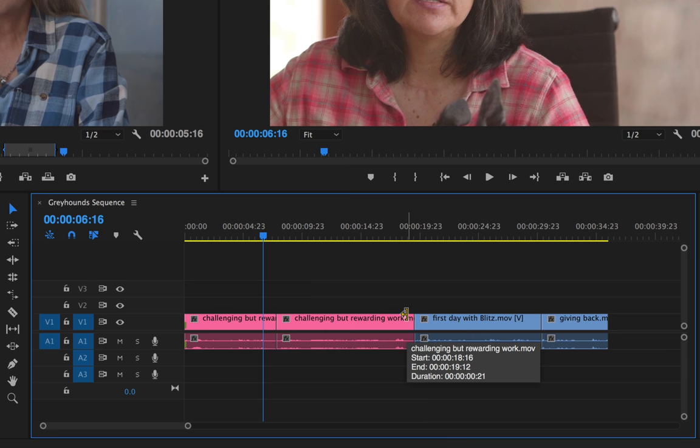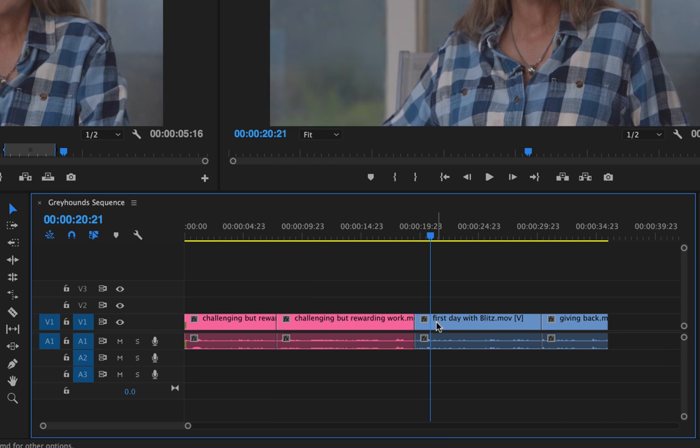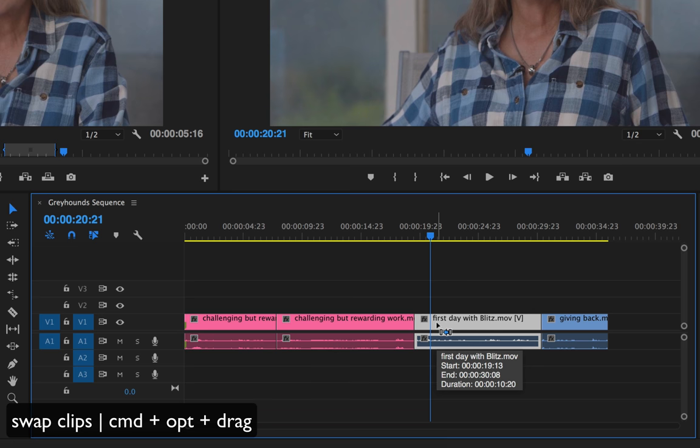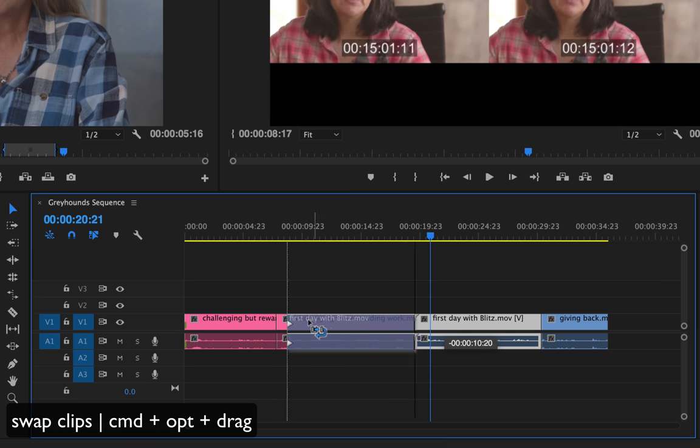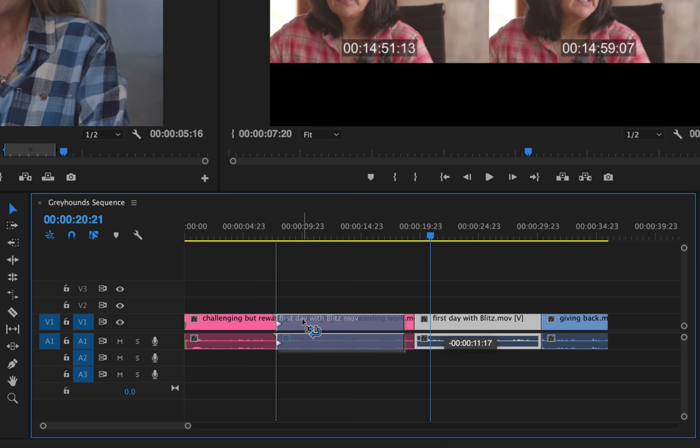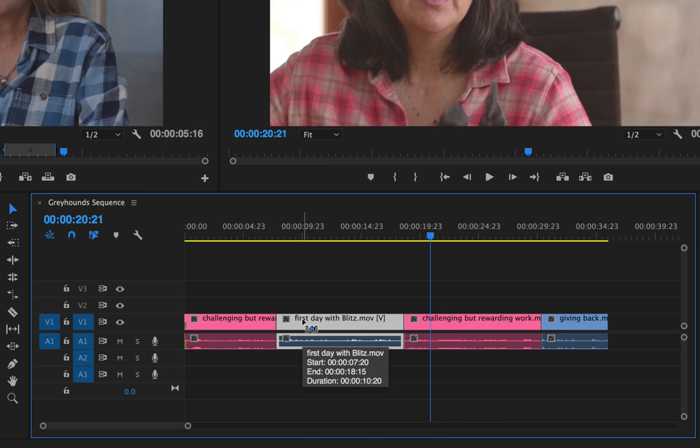So I'm going to hit Command Z to undo that. But if I select it, and hold Command Option and drag it over, and I'm going to snap it to that edit point to make sure where I want it to go, and let go. Now the clips swap positions.